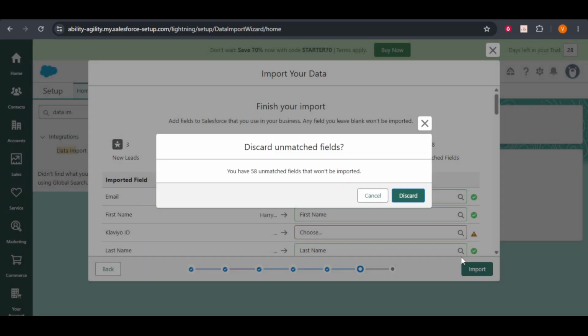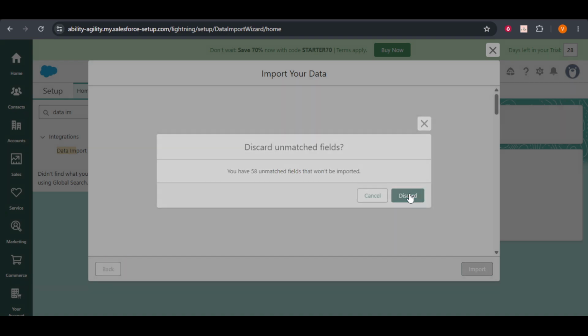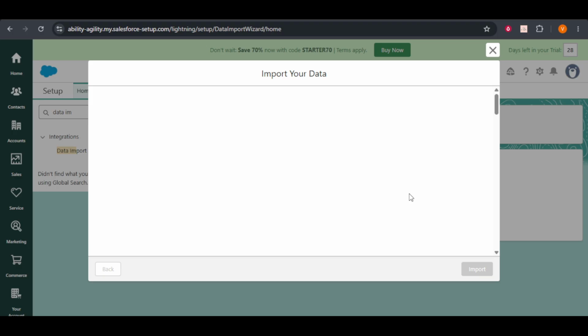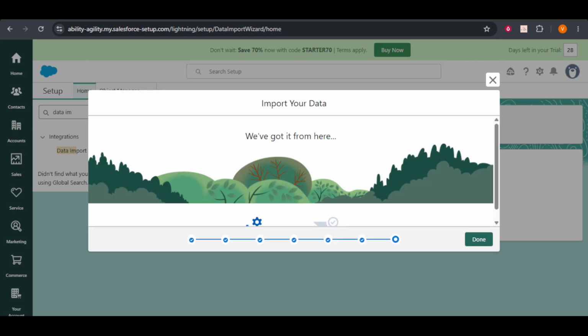By following these steps, you can ensure that your lead data is accurately and efficiently added to your system, helping you stay organized and focused on nurturing these valuable prospects. Remember, regular imports and updates to your lead database can significantly enhance your sales strategy, ensuring you're always working with the most current information. I hope you found this guide helpful.